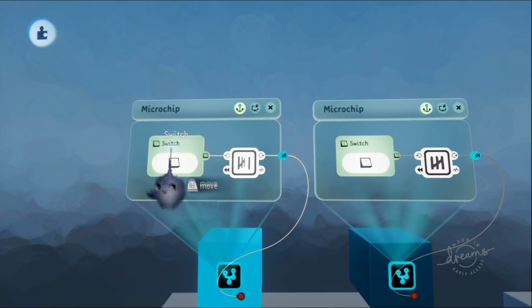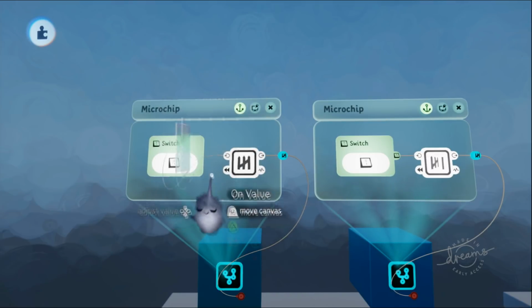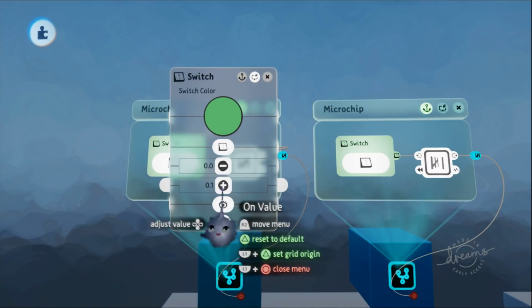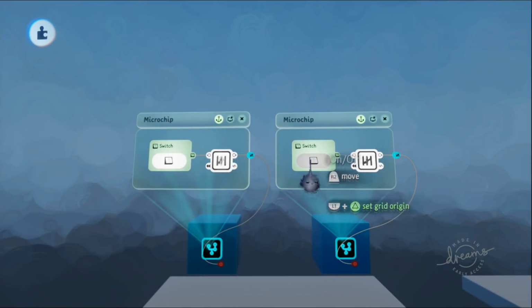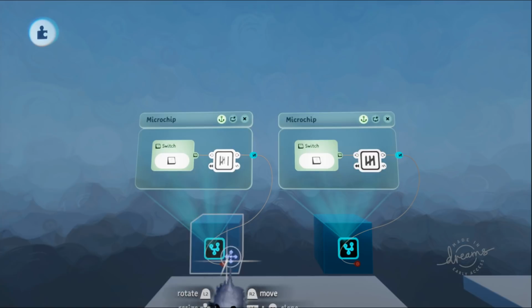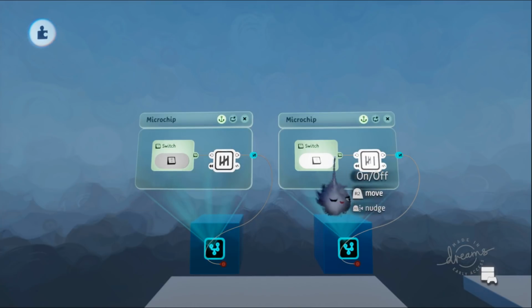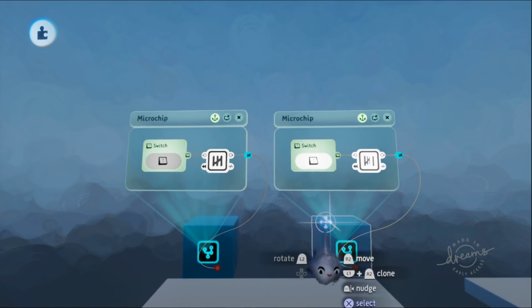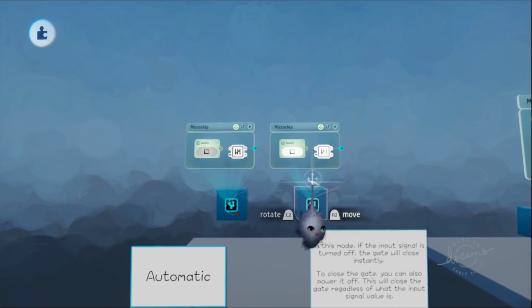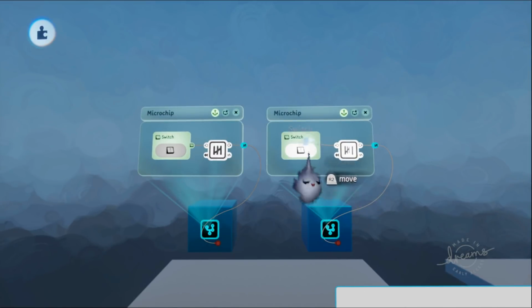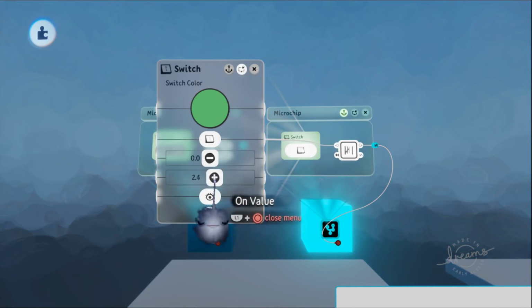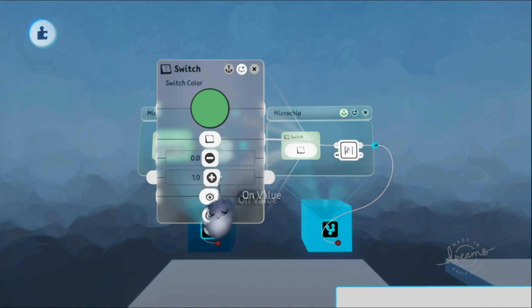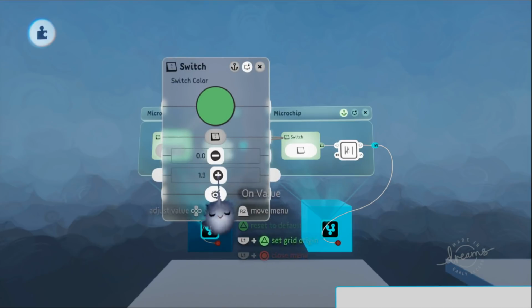Let's put both of them to 0.1. Now, I just recently learned this. You can actually change what the on value and the off value is, which is kind of cool. So you can see that the cube is actually on. It's just very dim. So yes, 0 is off. A value of 0 is off, and a value of anything greater than 0 represents on. So when I say off and on, that's what I mean.